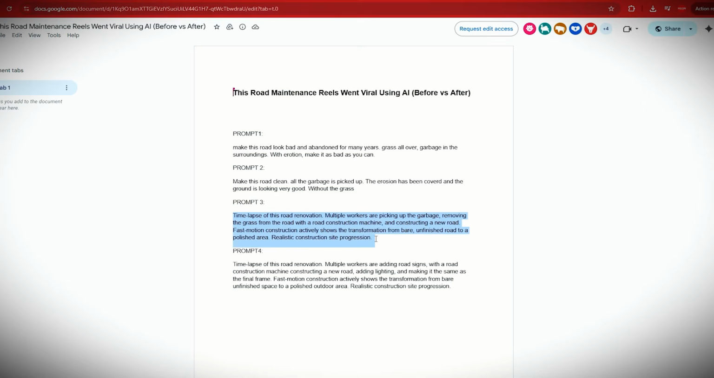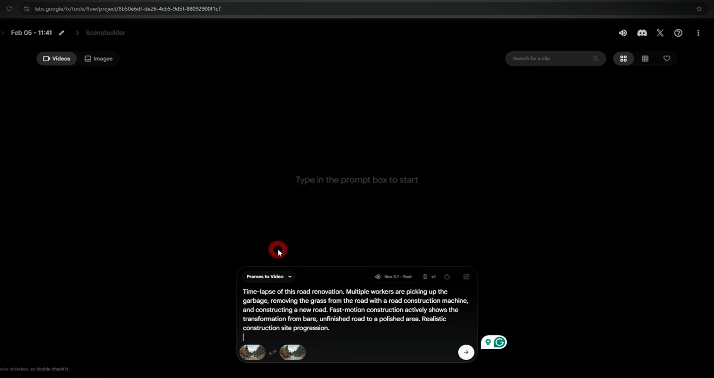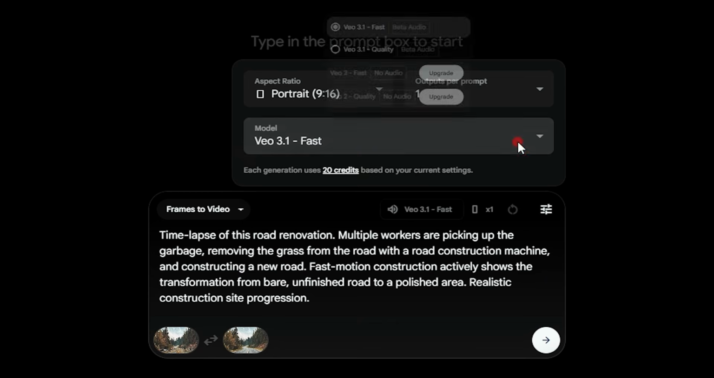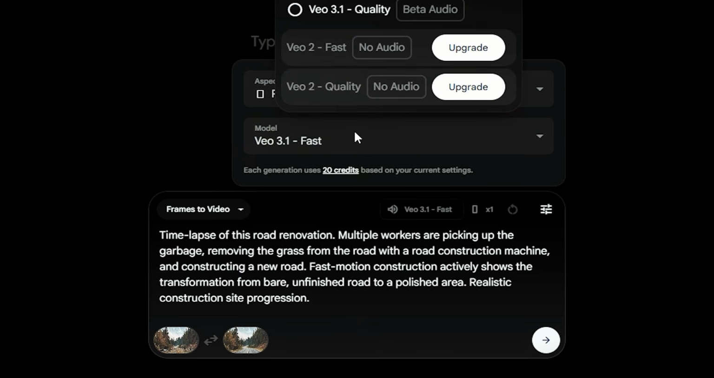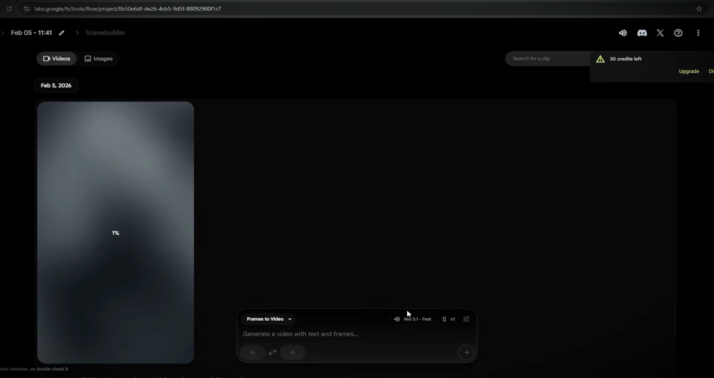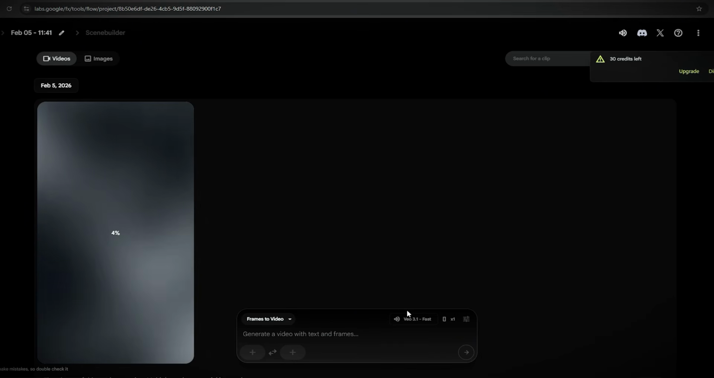Go back to the Google Doc and copy the third prompt. Paste it into Flow, and before generating, open Settings and select VEO 3.1 Fast, which uses 20 credits per video. Leave output at 1, then click Generate. Flow will start cooking your animation. Let me show you how it looks before moving on.